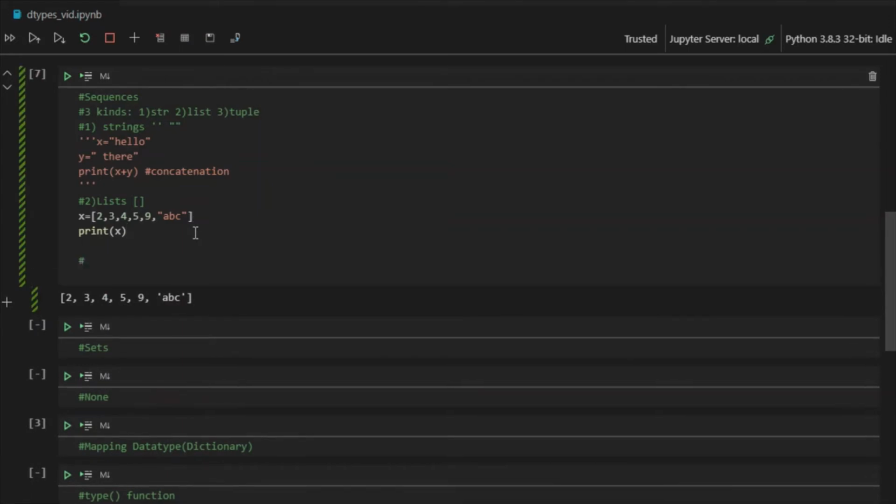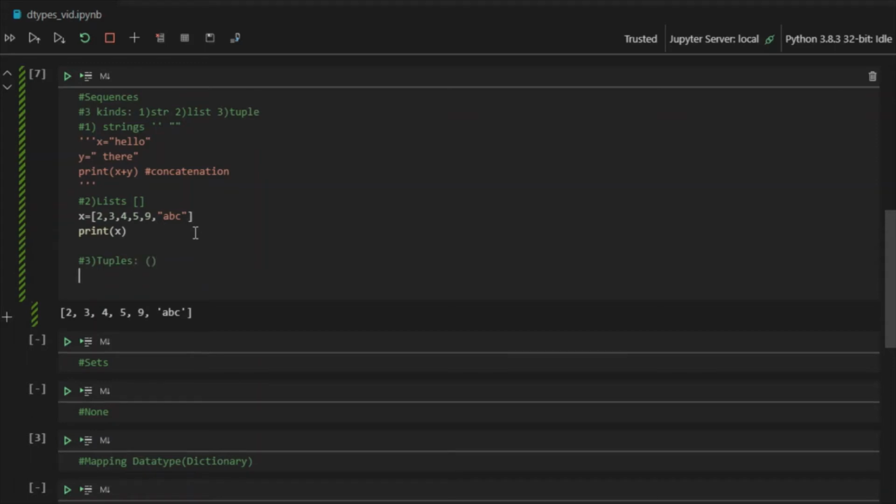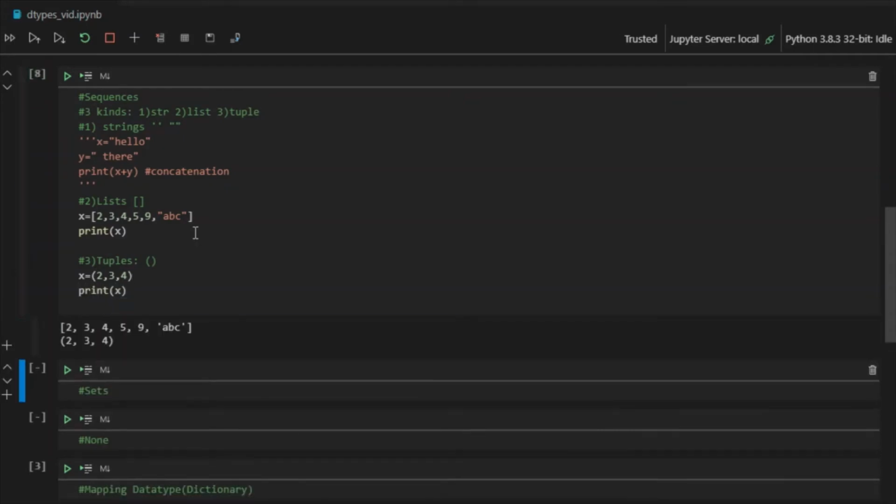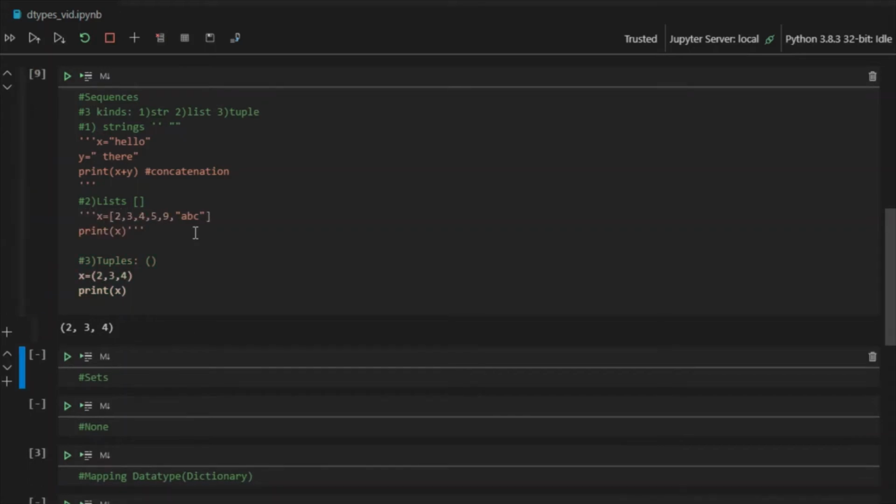Now, tuples are an immutable data type and they are represented by circular brackets. So if I have x equals 2, 3, 4, this is a tuple, and I can print x. Let me do that. Yeah, I can print the tuple. And remember, one more thing about tuples is that they are immutable, unlike lists. In lists, you can change the value of a specific element, but you cannot do that in tuples.